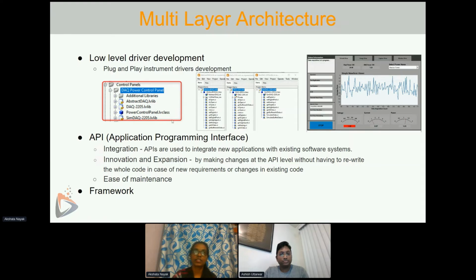And as we are making use of Actor Framework here, we have created control panels. You can see the power control panel, which we built using Actor Framework. We can show the control panel by making use of these methods, and whatever data is acquired through the communication can be shown here.